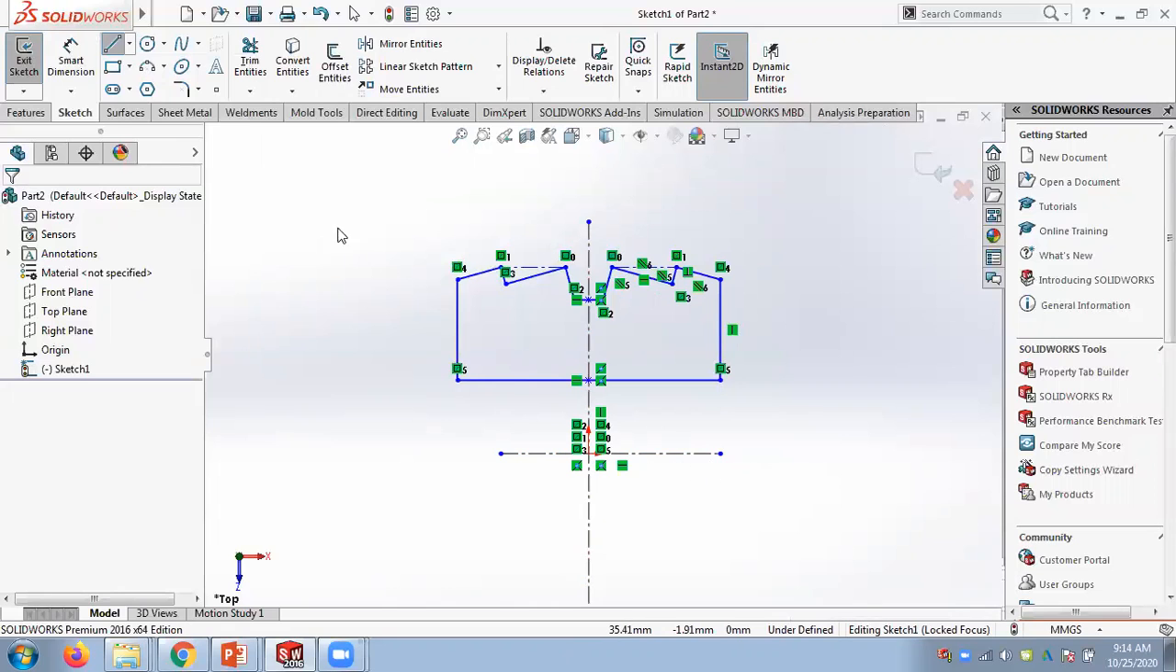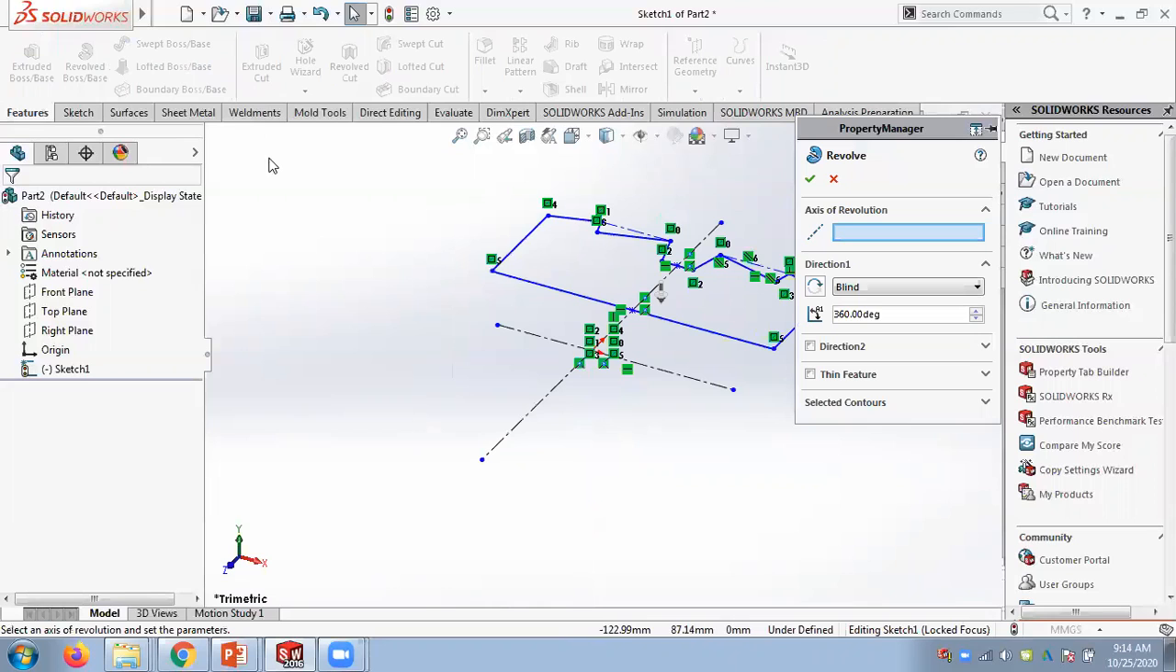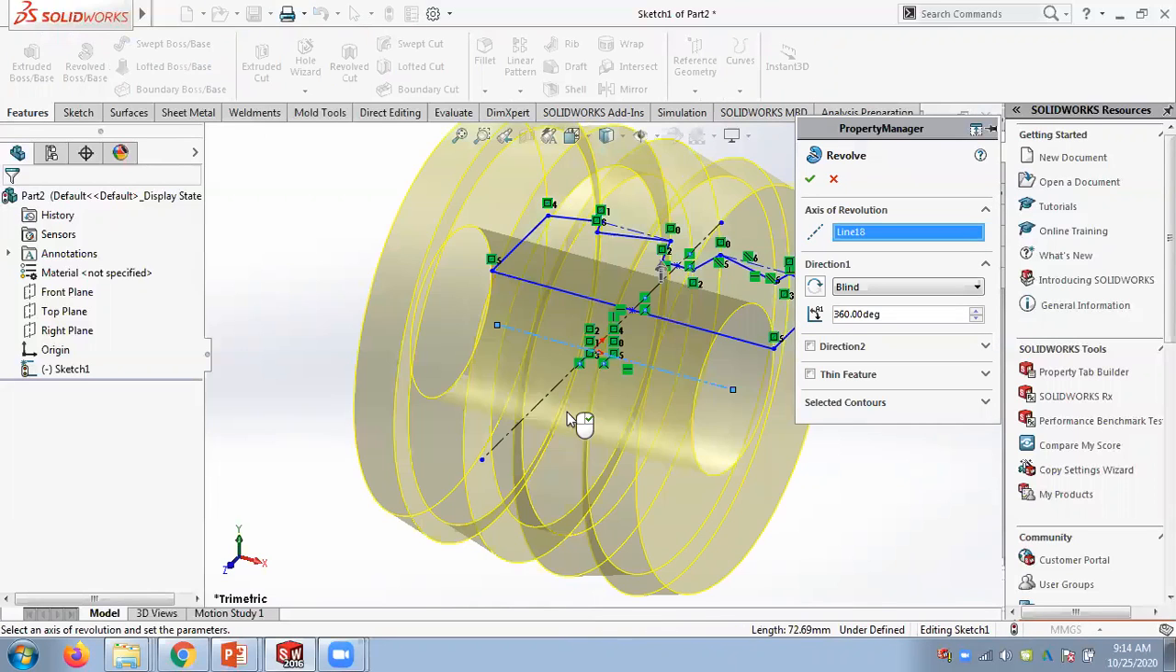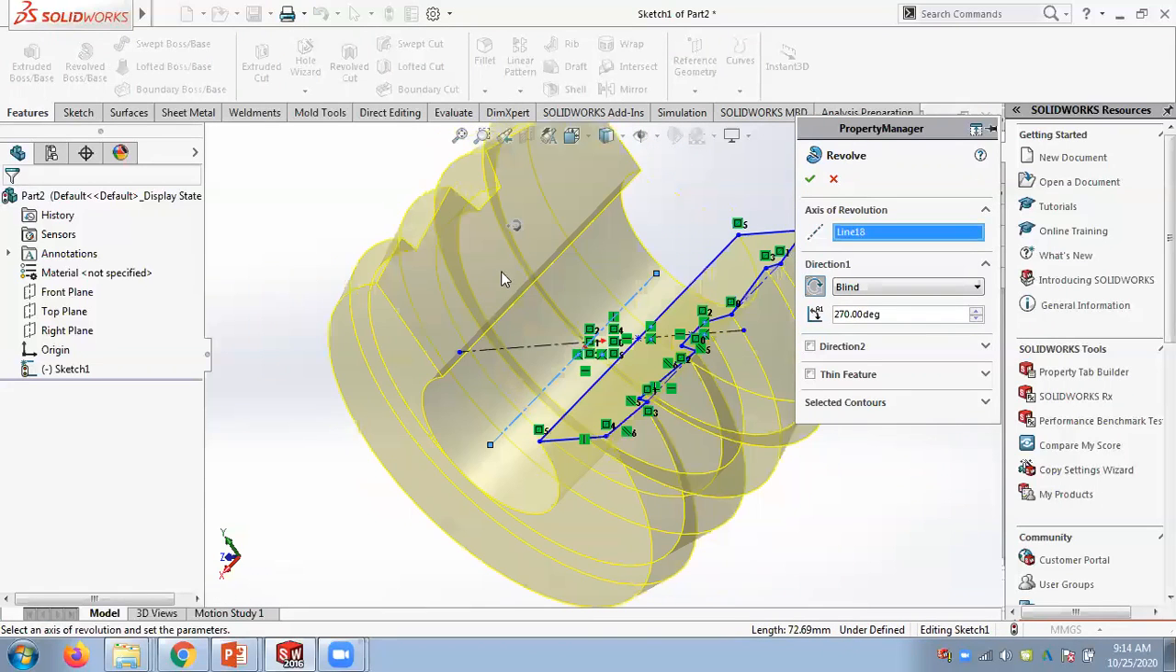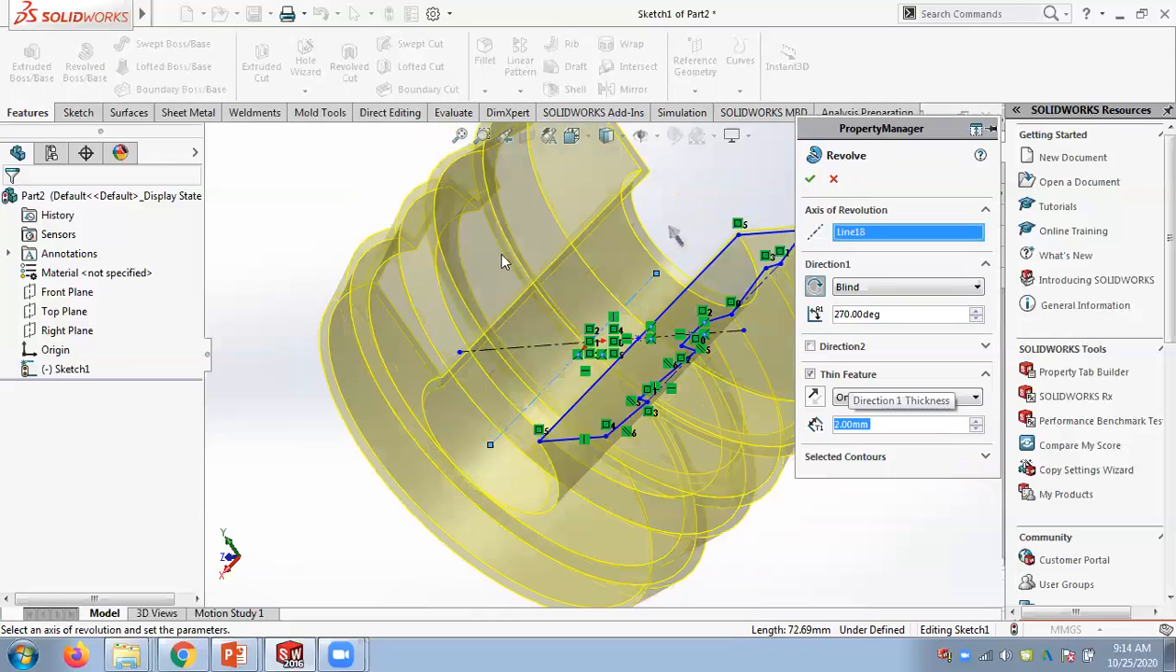It is the axis. Then we can go here and apply revolve. So when you apply the revolve, there are two center lines, so you have to select the center line. So this will be my drawing. And if I just say 270 degrees, it will be a solid revolve. You can see the material is there. And if you apply a thin revolve, you can give say 2 millimeter thickness. So you can see inside is solid.